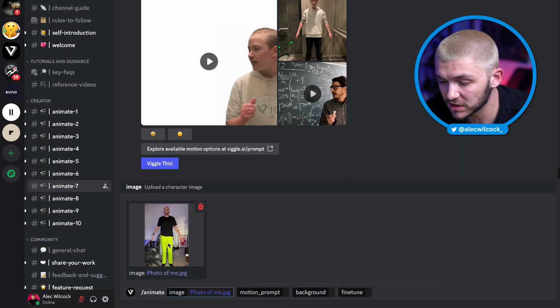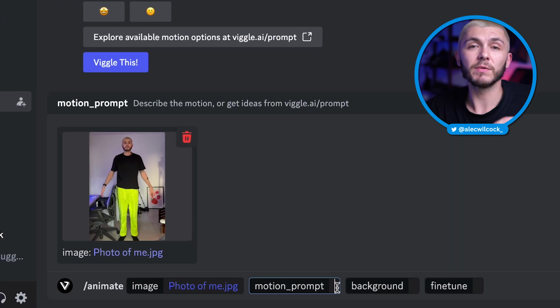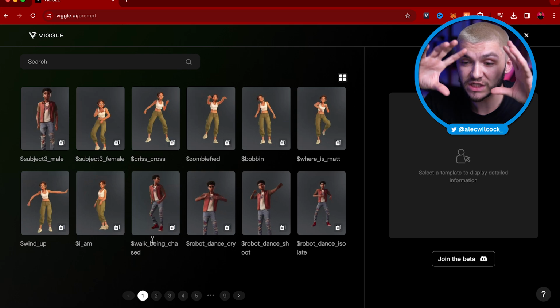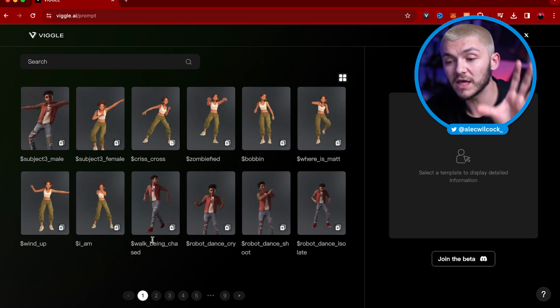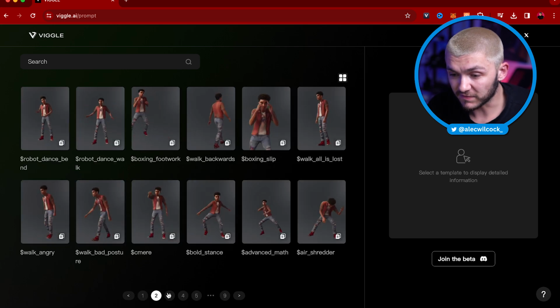So I've uploaded my image, and now we have the motion prompts. And the motion prompts is where we are going to choose the motion that we want our character to make. And here we can type in anything we want. Now, if you're lacking inspiration, I'm going to share the Viggle website down below. They actually have a library of prompts with what the kind of result will look like. And as you can see, if I scroll through, we've got a bunch of different ones here.